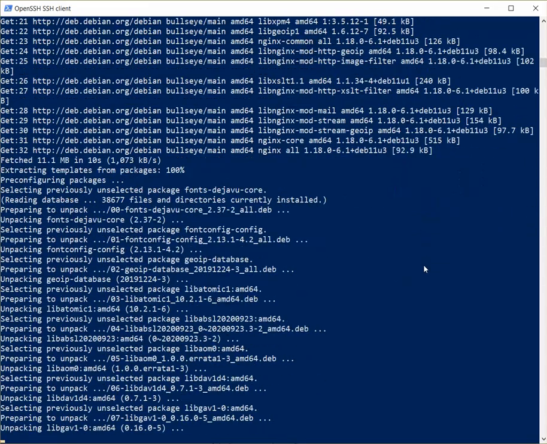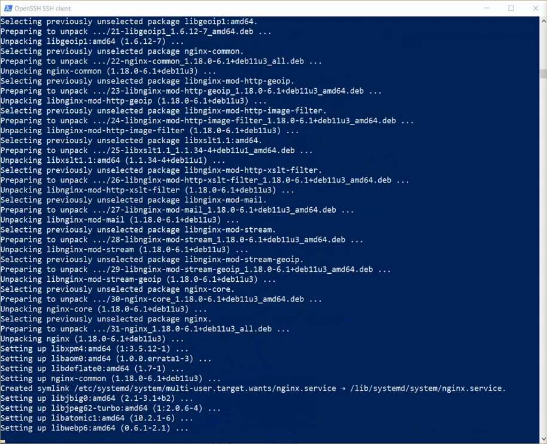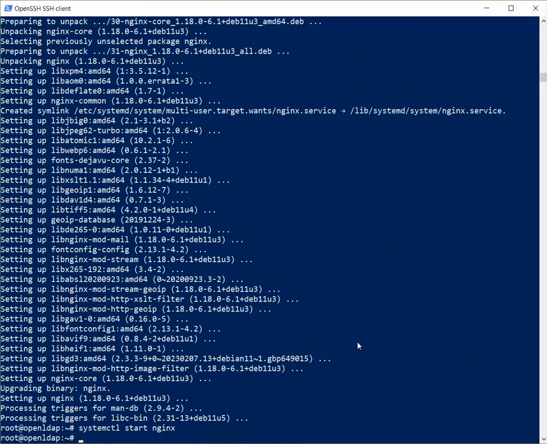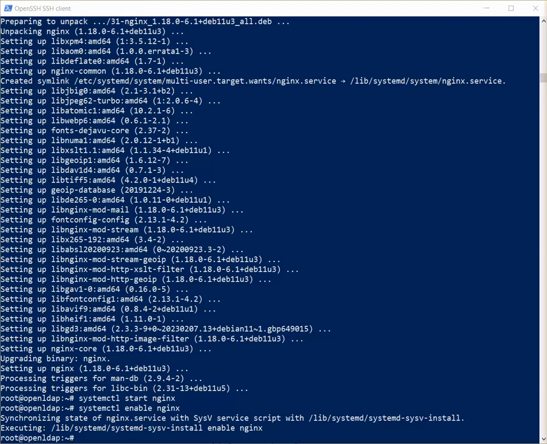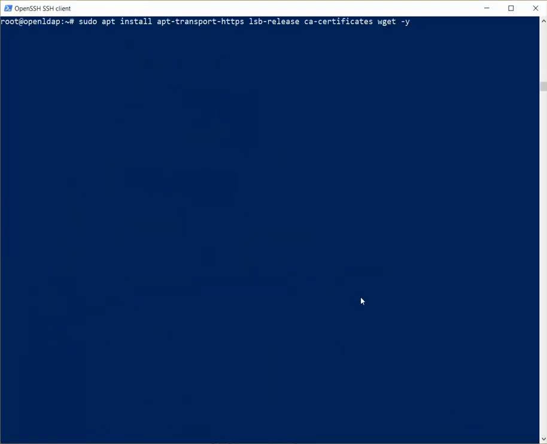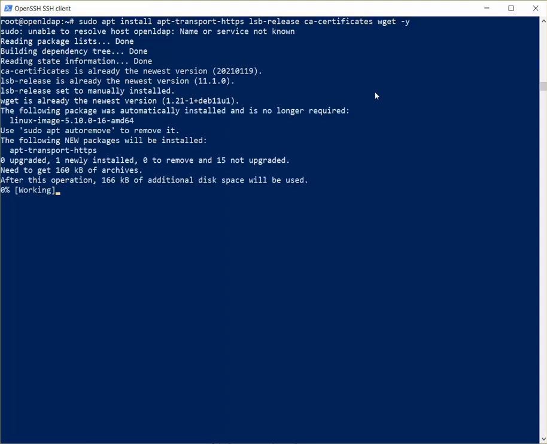After the installation has ended, we're gonna start the Nginx service, and after that we're gonna enable the service, and at the end we're gonna check the status of the service. So it's fine, everything is running and it's active. Okay, next step, we're gonna install apt-transport-https, lsb-release, and ca-certificates, because that's what we're gonna use.